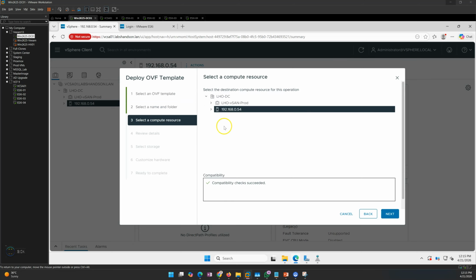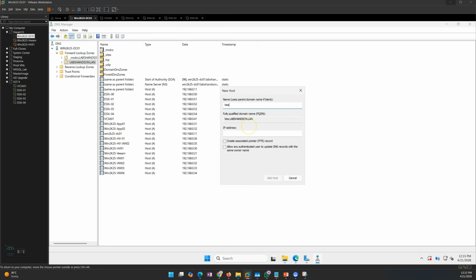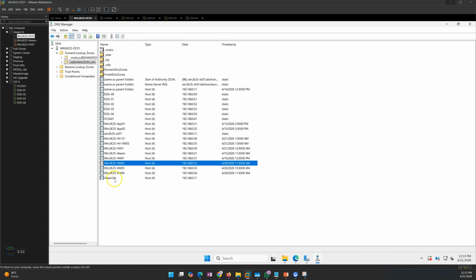Click next, and now this is the host where I want to deploy. One of the very important things when you deploy this appliance is that you should have a DNS record pre-created. So I'll go ahead and create one record. Let's call it Veeam SA, and I'll put the IP address 192.168.0.71, and add host. So this is my DNS record for this virtual appliance.